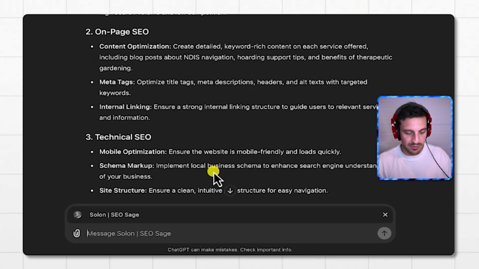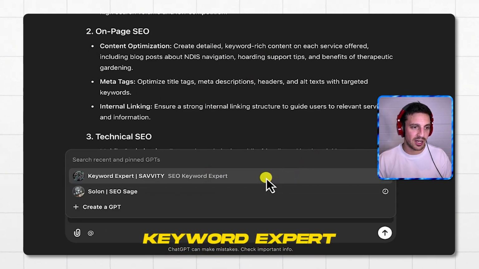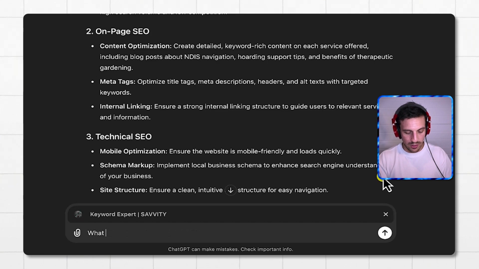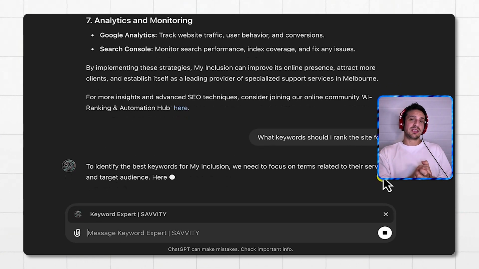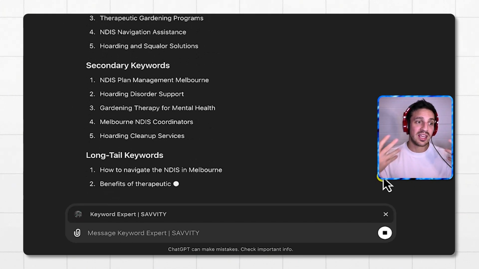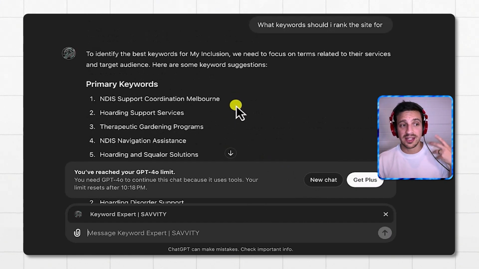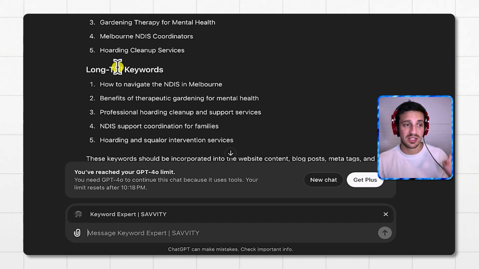Let's say that I want to do some more detailed keyword research, or start the keyword research for this, or keyword plan really. I've got another custom GPT that you might have seen when I called the functionality, and that's the keyword expert here. I'm going to call him here and go, great, what keywords should I rank the website for? Then this custom GPT is one that just has parameters that turn it again into a quote unquote keyword research expert. And this is just to shave off a lot of time. And you can see here that it's done primary keywords, secondary keywords, and then long tail keywords.